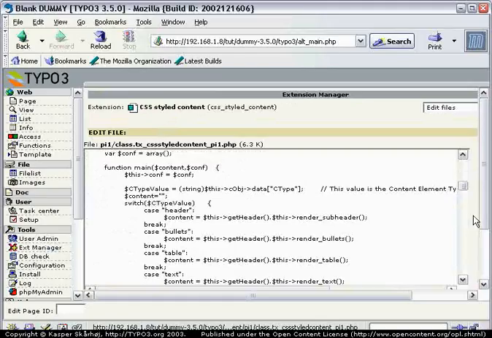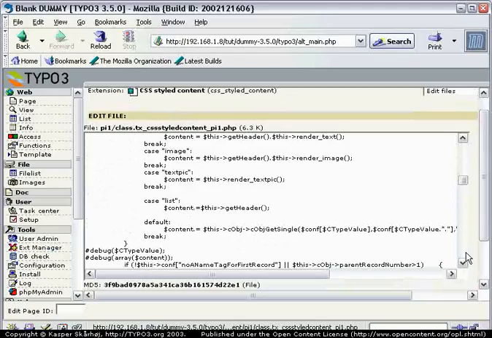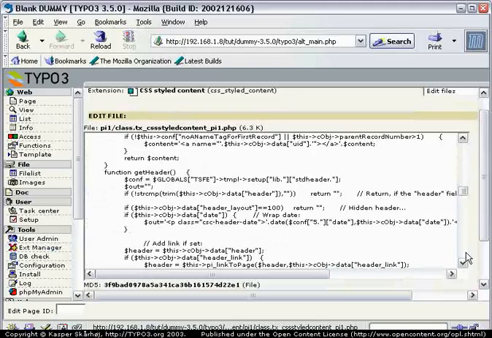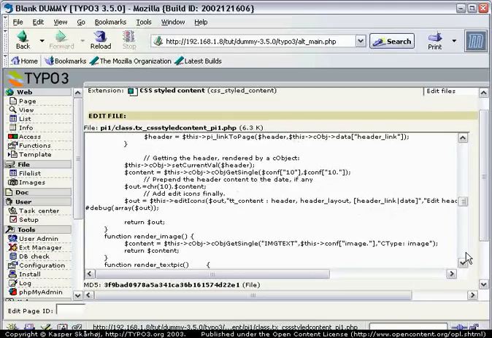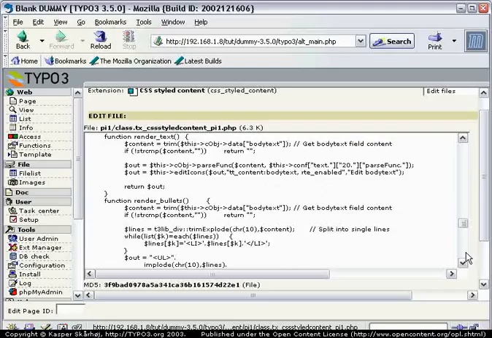Apart from this, you will also find a function in this file for each of the content element types. If you need special rendering for some content elements, you can simply write an extension class for this class, and with full backwards compatibility you can extend the rendering.